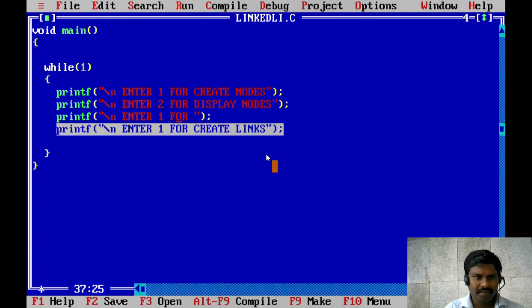Enter 3 for number of nodes. Enter any other number for exit. This is the infinite loop.